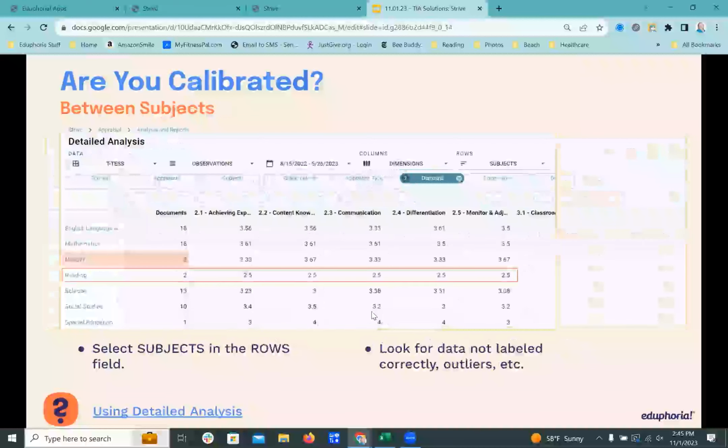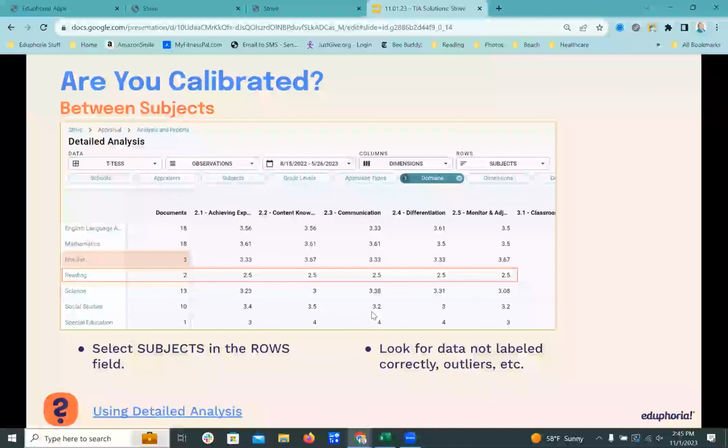I can also look at the data between subjects. So again, I've changed my rows up here to subjects. What I'm seeing in the left-hand side are my subjects. I could narrow this down to a specific set. Again, I could look at just my elementary schools or just my secondary schools, but I'm going to try to find some things that stand out. One thing that stands out to me here is that I have 3 documents that are not set to any specific subject area. So that data may belong in one of these other rows, but I can't tell.